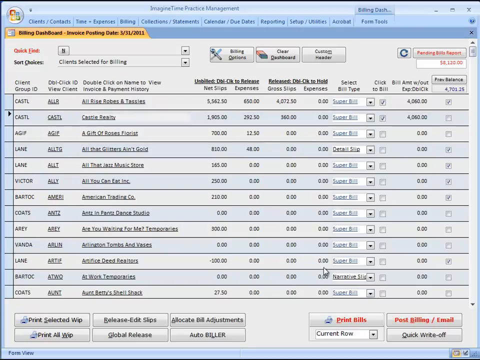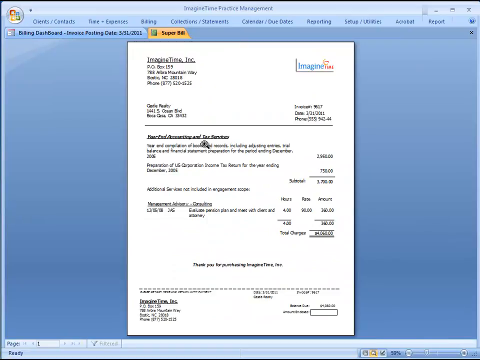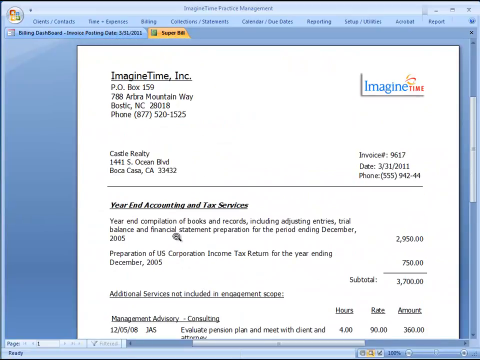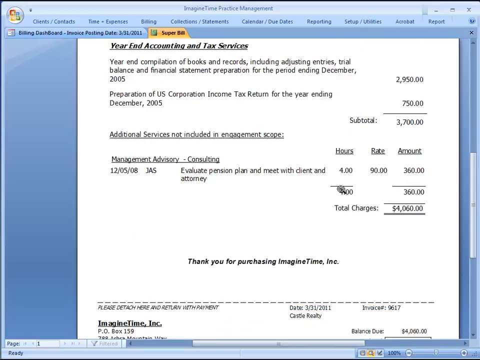This one is called Castle Realty, and I'm going to show you invoice in advance. Okay, Castle Realty has 2 year-end services. We provide some compilation work and a tax return preparation. And then anything outside that scope, we have an agreement with the client that if we do some extra work, as long as we go into some detail on the invoice about it, they'll pay for the extra services. So that's what we've done here. We've shown the extra services with the actual hours and the rate involved.